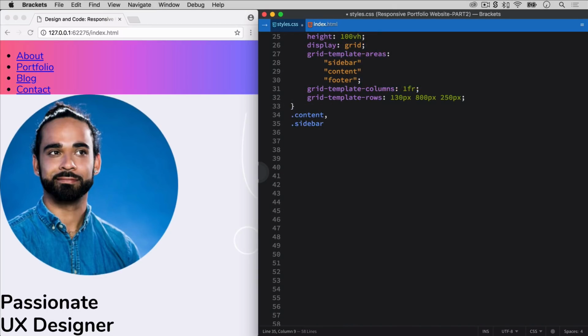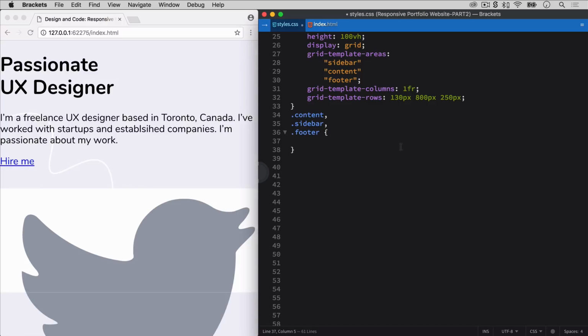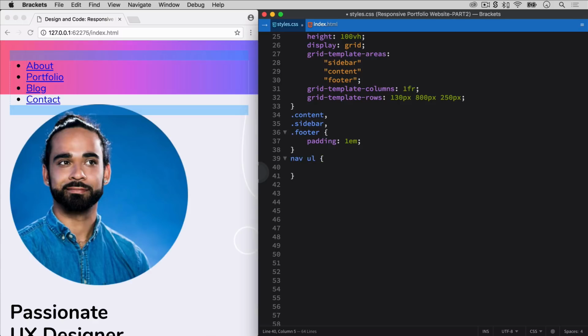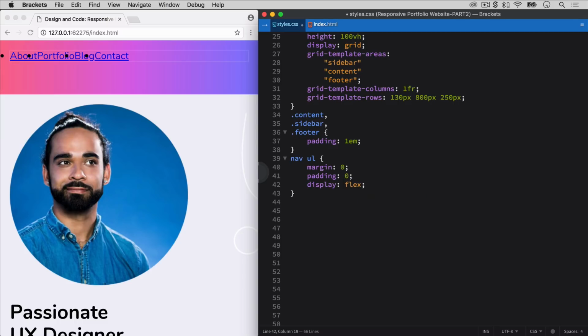Lastly, we're going to select all 3 template areas and set their padding to 1 em. Now, we're going to apply styles to our general portfolio elements. To style our menu items in our sidebar, we're going to select the nav UL, remove margin and padding, and we're going to use Flexbox to easily make our nav menu items responsive using the display flex declaration.